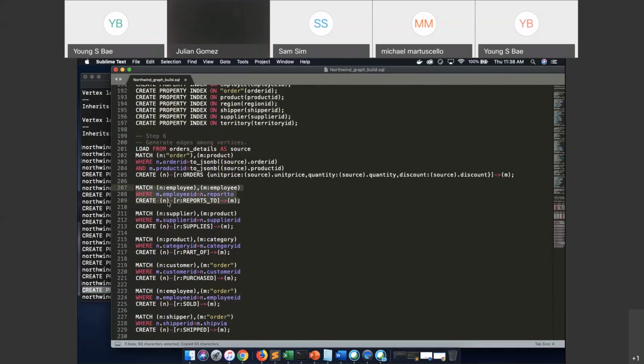So in this case, what we're doing, we are matching from two employees. We are trying to make a relationship between those two employees. And this is our condition. We're saying where m.employee ID is equal to n.report2, create this relationship. So basically, we're trying to find out who's reporting to who, so we can create that relationship. So by saying that, we run this.